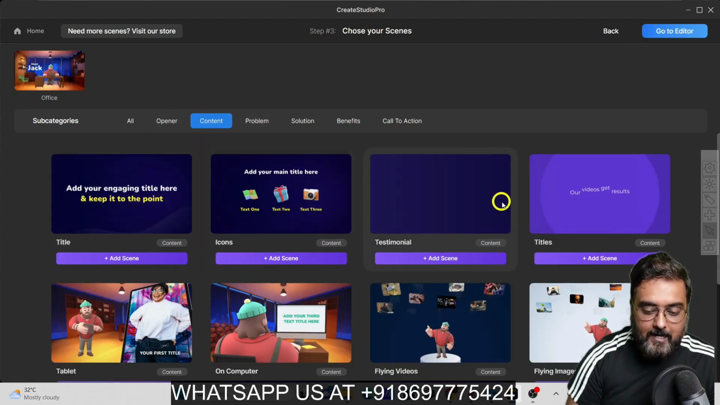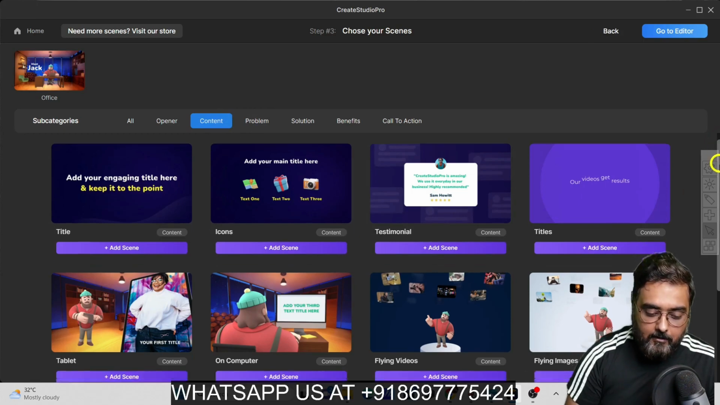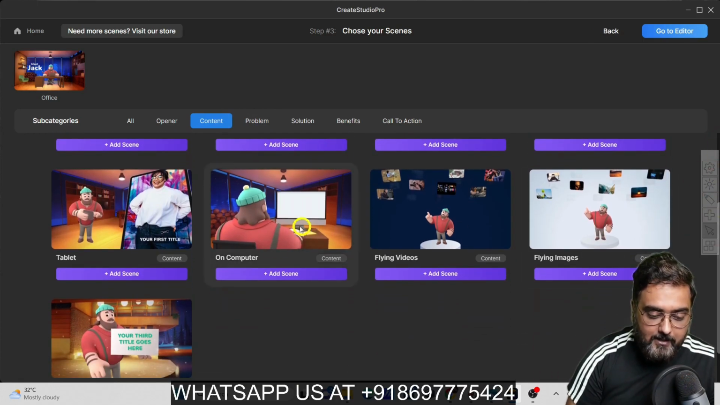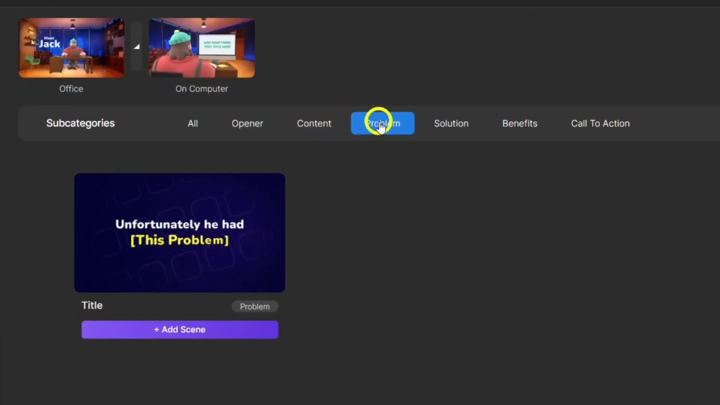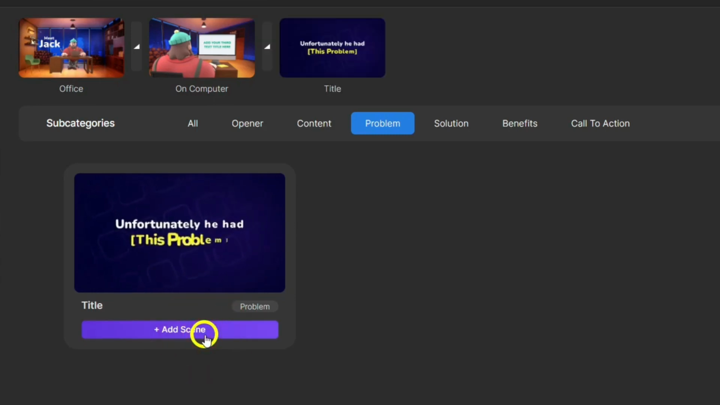And in here, there are different content related slides. Now, these are already meant for you, so you can just go ahead and select any of them. Now, since I had selected Jack, I will select Jack over here, and let's add this one to the scene. Then we'll go ahead and choose the problem. Now, there is this problem that we have. There we can actually edit it and write whatever problem that we want to emphasize. So click on add scene.